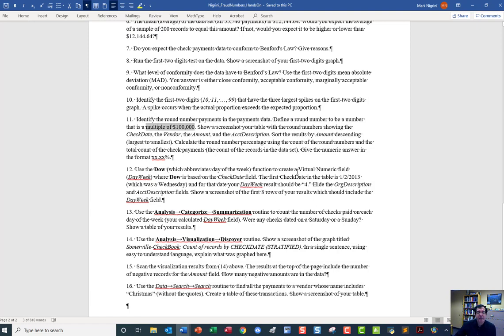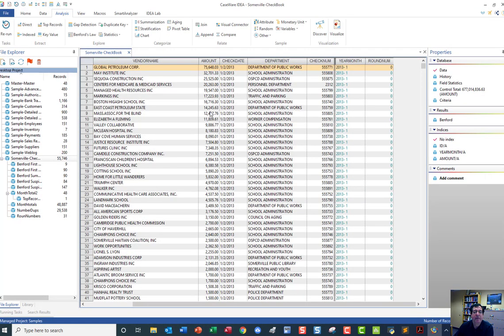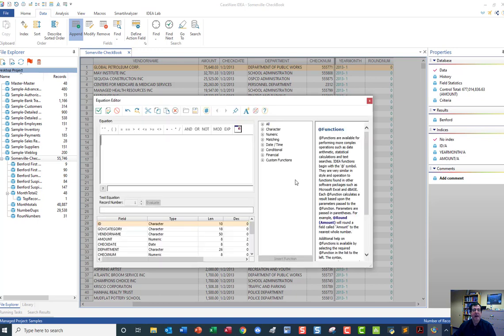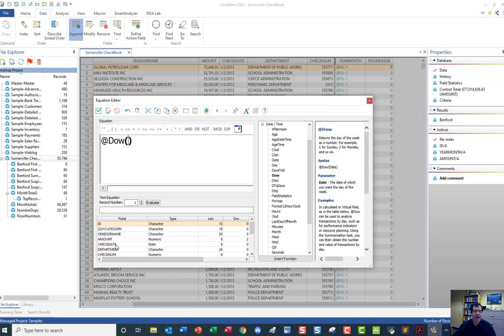Use the day of the week to create a virtual numeric field to see whether we have any payments that were made on a Saturday or a Sunday. So the first thing I want to do is use the day of the week to identify the day of the week that the payment was made. So we close this here, and now we're going to go data, append, and we'll call it day week. We'll go for the parameter here, and we'll take date time, and we'll use DOW, which is day of the week, on check date.